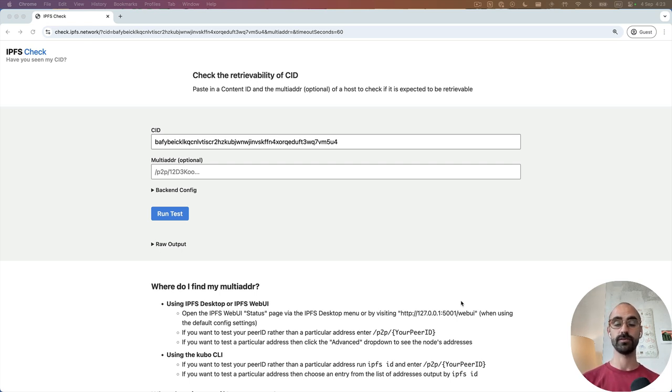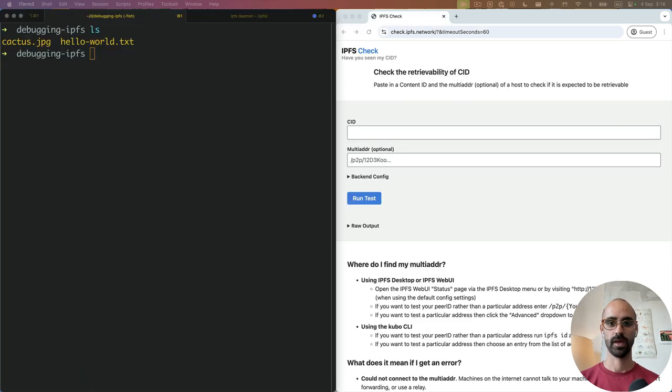And there's a number of ways to do this. You can just provide a CID and it will actually look for multiple providers and then test each one of them. Or you can test that with a specific peer. In order to demonstrate this end-to-end, I'm going to add a file to my local IPFS node and then take that CID and then put it into IPFS Check.